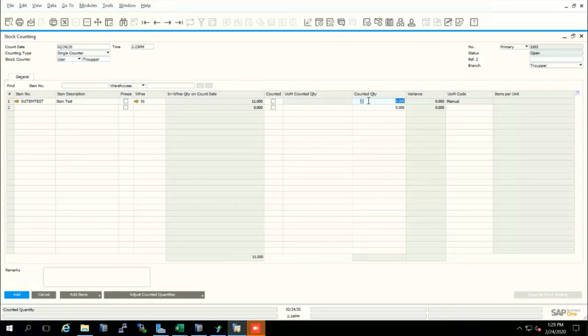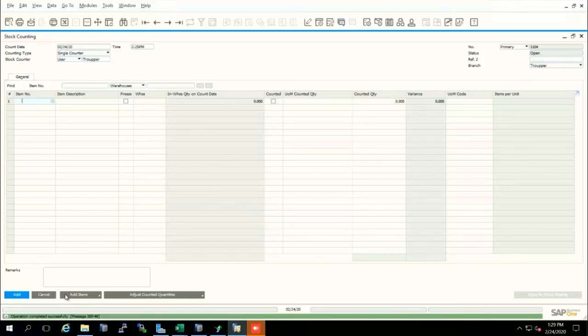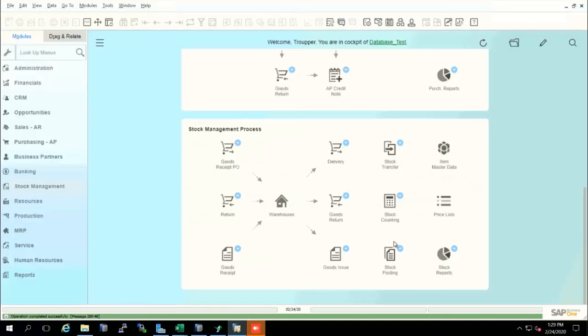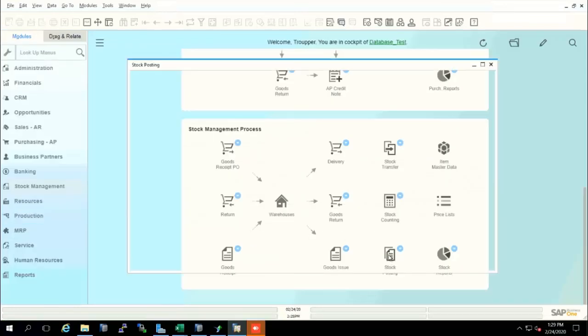And once we actually count how many items we have in the warehouse, we can register that number on this document. So for instance, let's say we counted 15 units instead of 11. It will show a variance of +4. Whereas if we counted fewer units, say 7, it will show us a negative variance. Once we've completed this information, we'll click on add, and there we go.